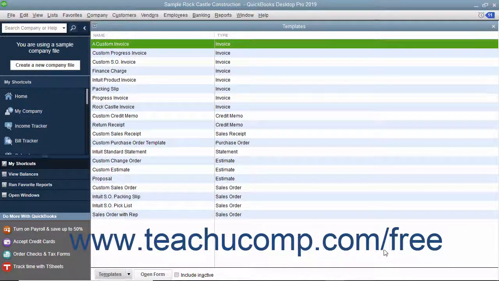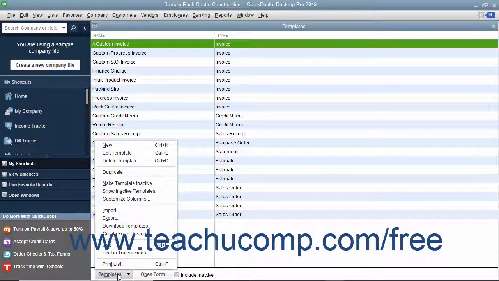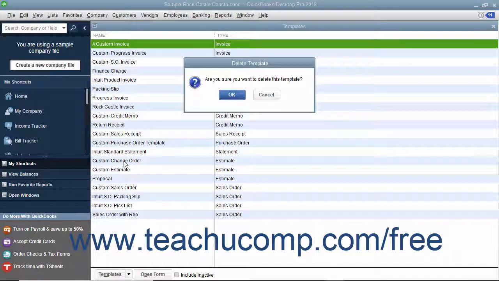To delete a custom template from the templates list, select the template to delete within the templates list, click the Templates button in the lower left corner of the list, and select the Delete Template command from the pop-up menu. You will need to click the OK button within the Delete Template confirmation dialog box that appears to delete the selected template.